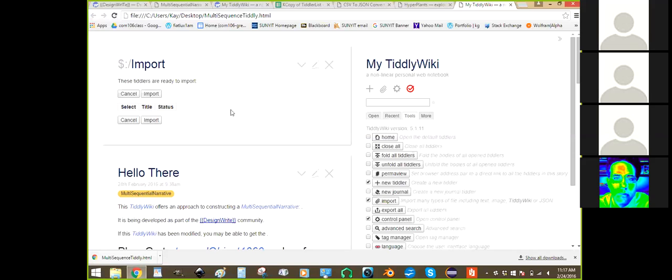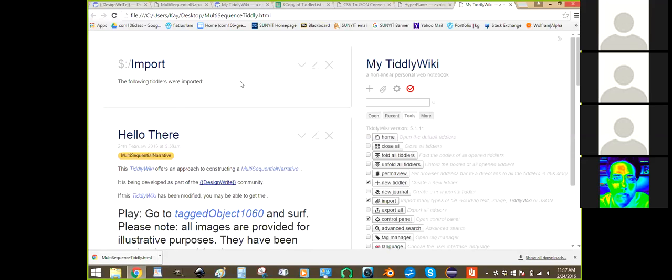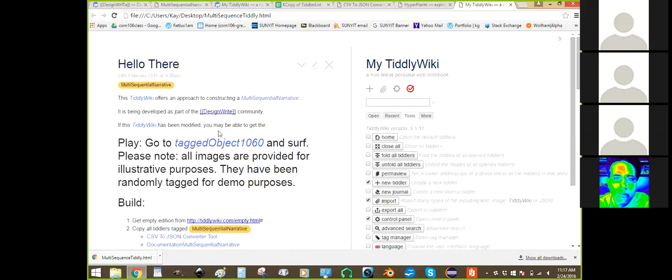So click import, it won't work. Try it? Yeah, it's not going to work. And this was frustratingly working yesterday perfectly well. It might be a Chrome Firefox issue.